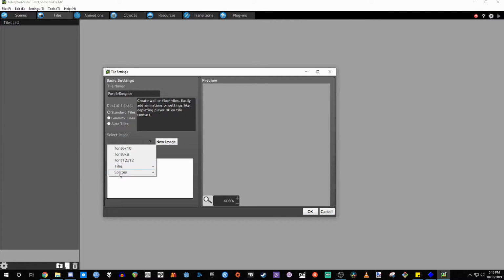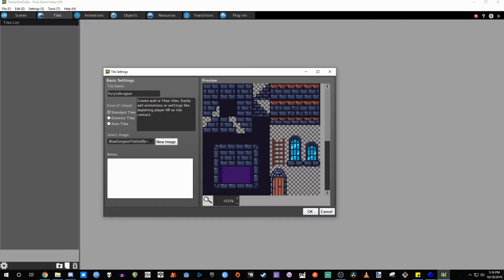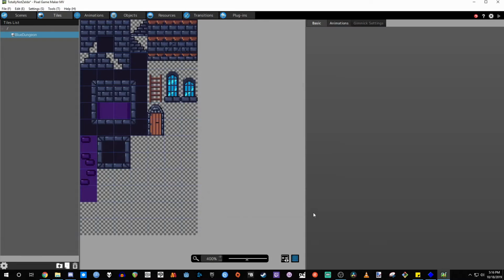Right here, you're going to select your image. So we're going to go to tiles, the Blue Dungeon tile set. Actually, yeah, since I am calling this Blue Dungeon, let's just keep the naming consistent. Notes just allows you to leave notes of what you're using this for. And then right here, as you can see, you got a preview. And right here, we hit OK.